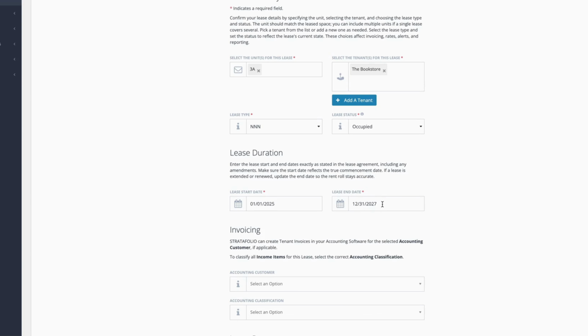We want to make sure that this is accurate, that the lease end date matches up to what is on the lease itself, as well as the start of the lease date. That does not necessarily mean the rent commencement date. This is the lease start date. The rent commencement date can be entered in at a different part, and you can update it accordingly.